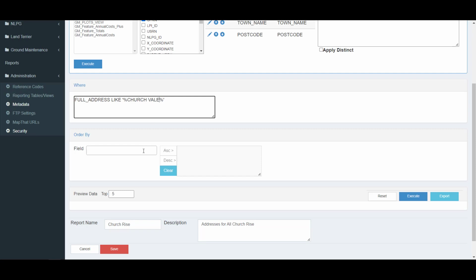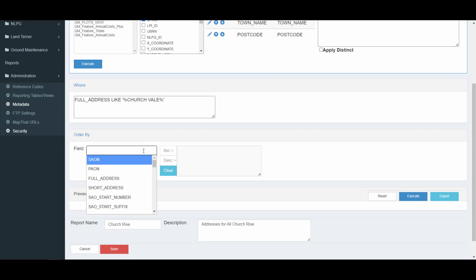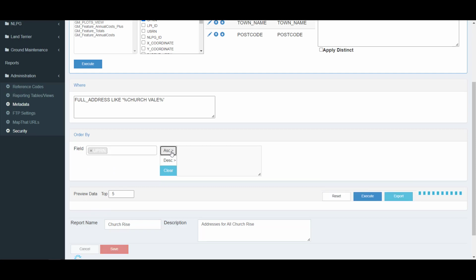Other options we've got, if we wanted to, we can sort on a particular field. So we could sort on the full address value or the UPRN, so that we get our records in alphabetical, chronological, numerical order. So let's sort on the UPRN field. And we could also sort on ascending or descending order. So let's put that in as ascending order.